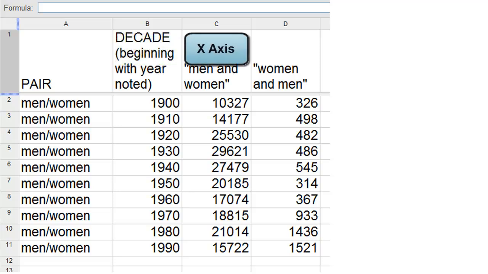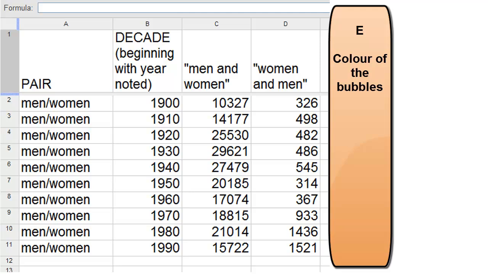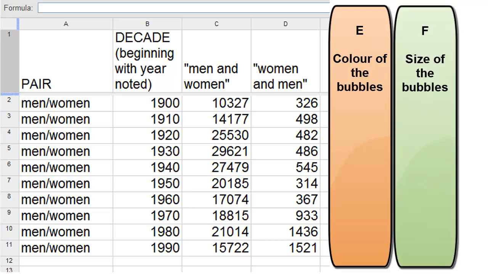The third column contains the data that will be mapped along the x-axis. The fourth column contains the data that will be mapped along the y-axis. And that's the minimum data that you must supply in order to get the Google Motion chart to work. But you can also include two more indicators by adding data to the fifth and sixth columns. The fifth column can contain data that will determine the color of the bubble, and the sixth column can contain data that will determine the size of the bubble.